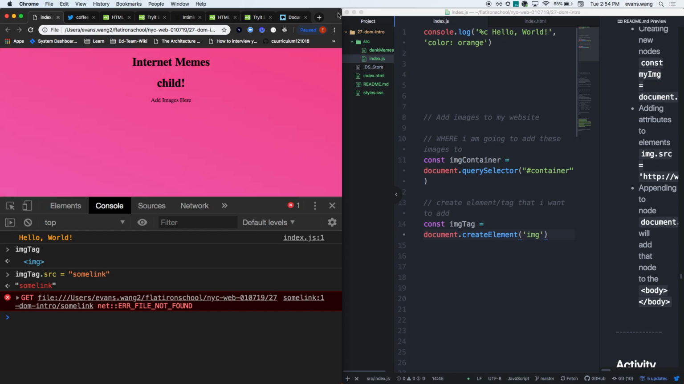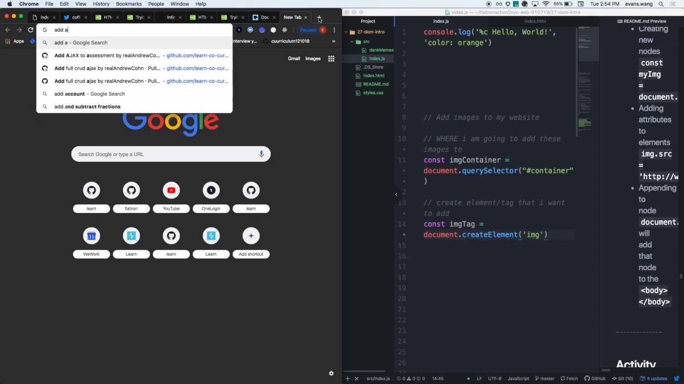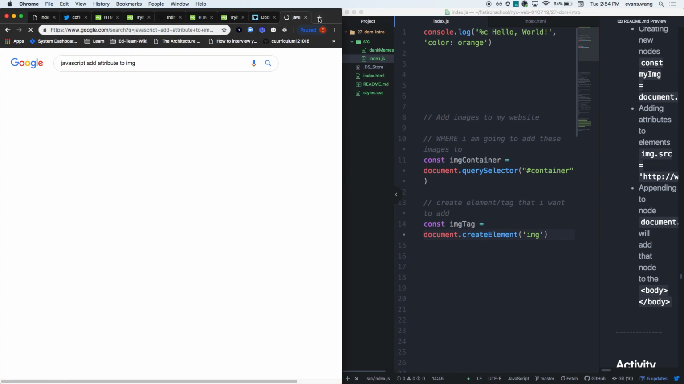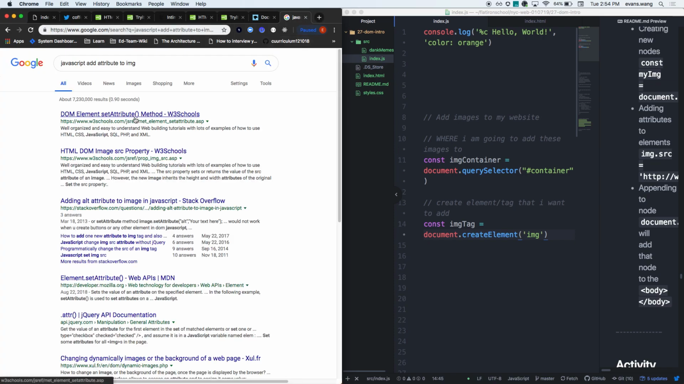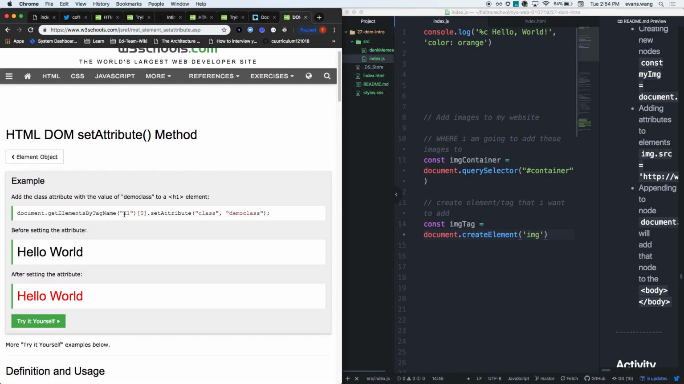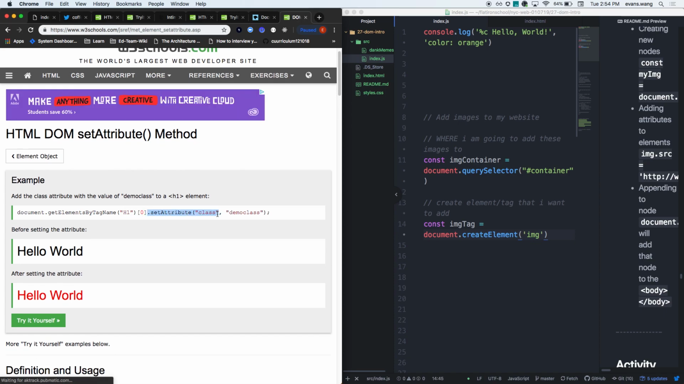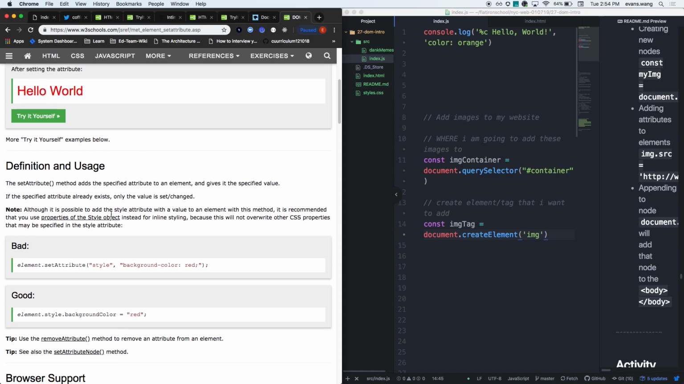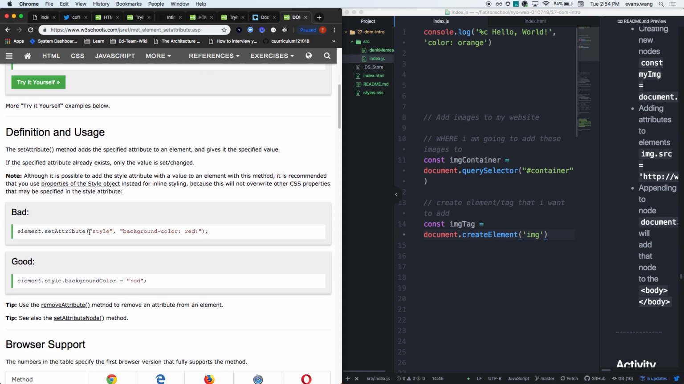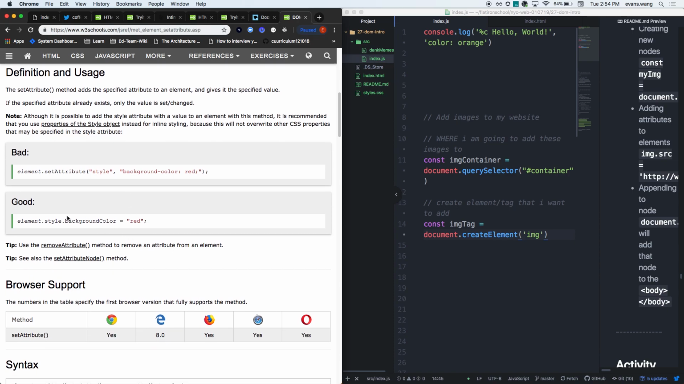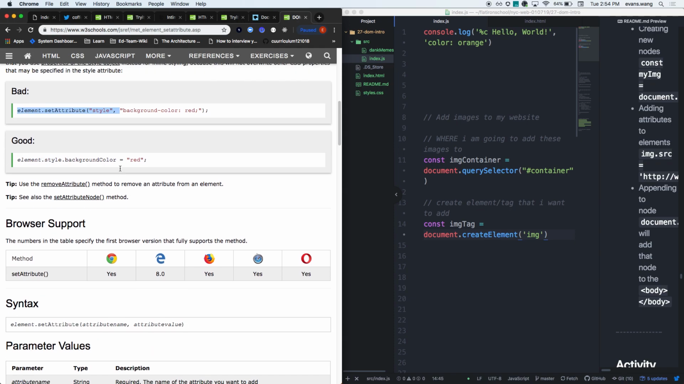So I need to be able to add an attribute to image. JavaScript add attribute to image. Cool. Set attribute. Wow, what's this? I can set attribute. Okay, interesting. Set attribute this, and then I can tell it what to do. Element dot style. So this is bad, right? It literally tells you bad. So how do we do this?